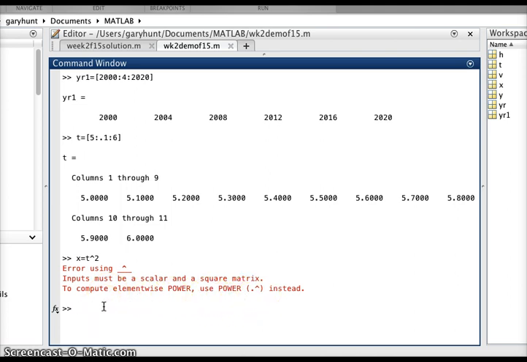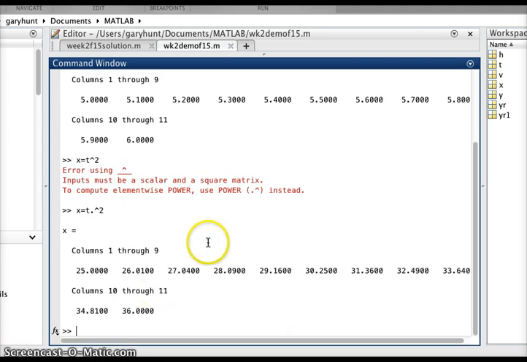If I call it an element-wise power and put the dot in, it works fine. So let's try that. X is equal to t, and then I put that little dot right there. That makes it element-wise. So now I should have some numbers. There we go. 5 squared gives me 25. 5.1 squared gives me 26.01. 5.2 squared gives me 27.08. So I have another vector, which is all of the elements in t squared. So that's good.